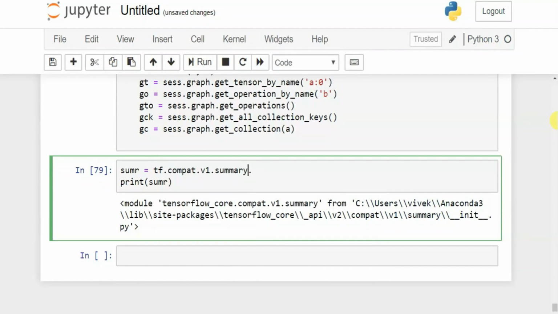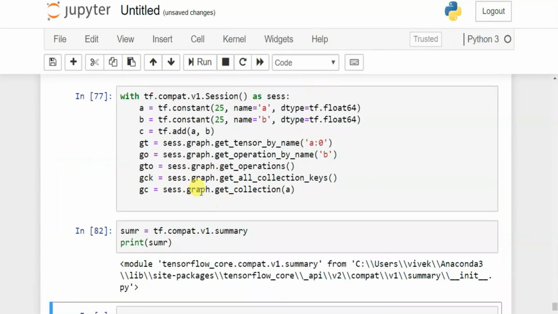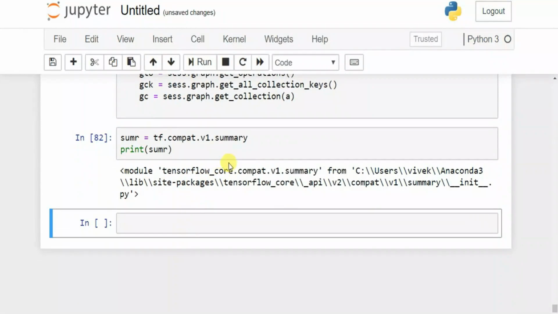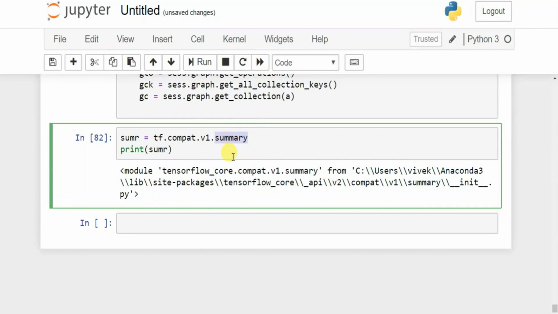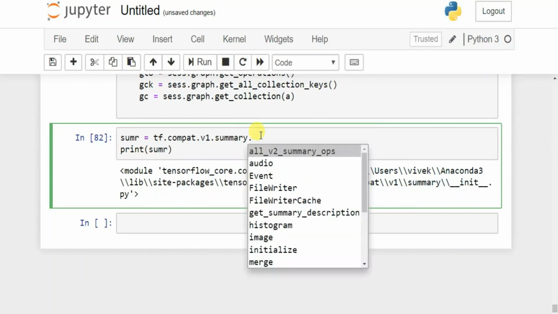So let's leave it for now because this is important but not that important. So we are gonna skip summary. Not skipping, because I told you how to use summary. We can use lots of functions using this summary, all the way to summary ops, audio, event. So we're gonna talk more about it in a later video because we don't have to use these functions for now.